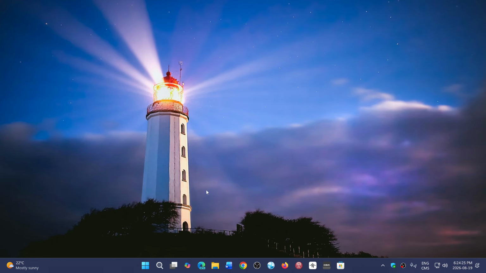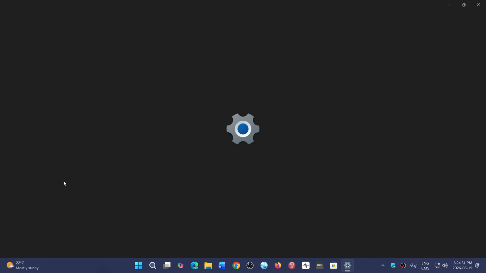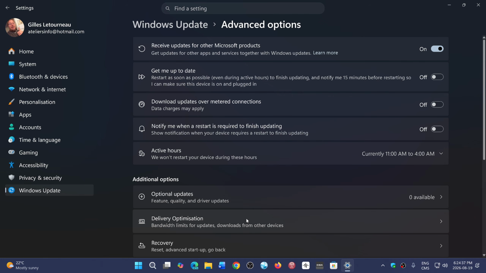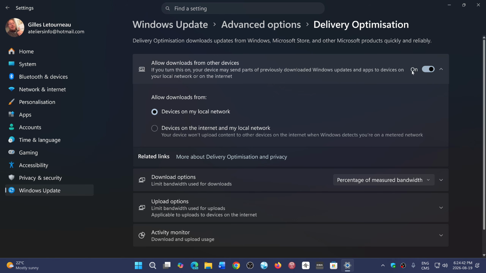It's available both in Windows 10 and Windows 11. So if you go into your settings and go into Windows Update, you will go into the advanced options and you will see something called Delivery Optimization. Here, what you want is that the slider on Allow downloads from other devices has to be on. Make sure that you have this. Allow downloads from other devices. Turn it on. And you can put a little check mark. You can actually choose devices on my local network.